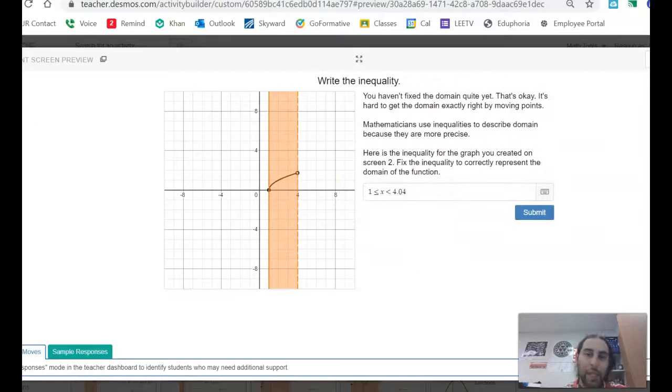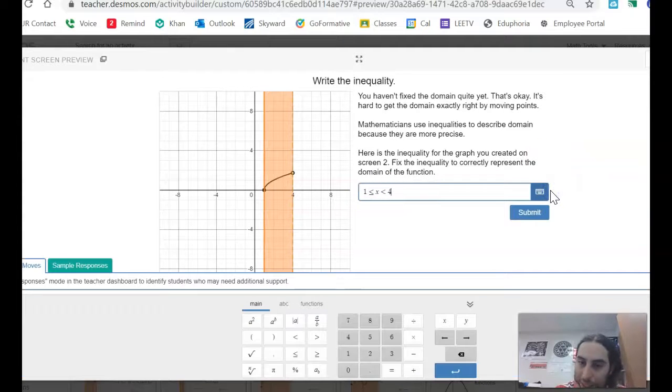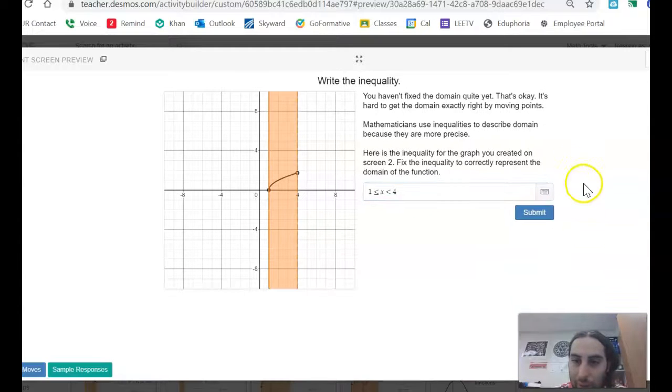On the next one, now we want to be able to type this in. Here's the inequality for the graph you created on screen 2. Fix the inequality to correctly represent the domain for the function. So it's close. Let's make sure it's exactly on 4. If you had something else here, make sure it's -1 and 4. One's underlined, and the one on the right is not underlined. If you need anything, click the little keyboard here, and it'll give you all the buttons you need. All right, so submit that. Keep going.